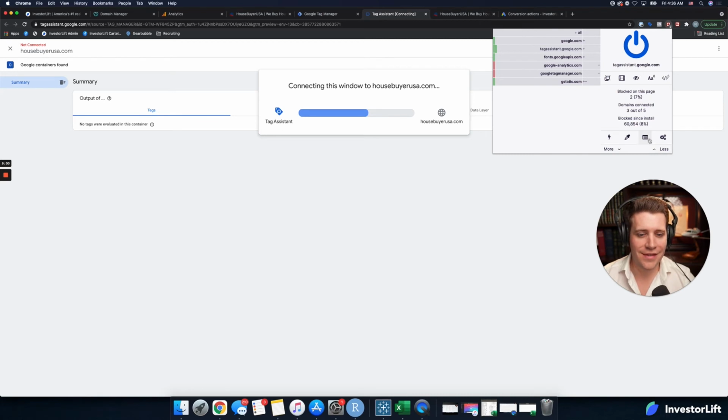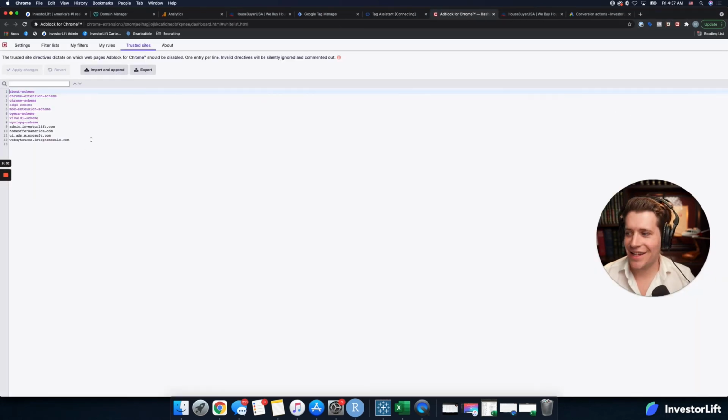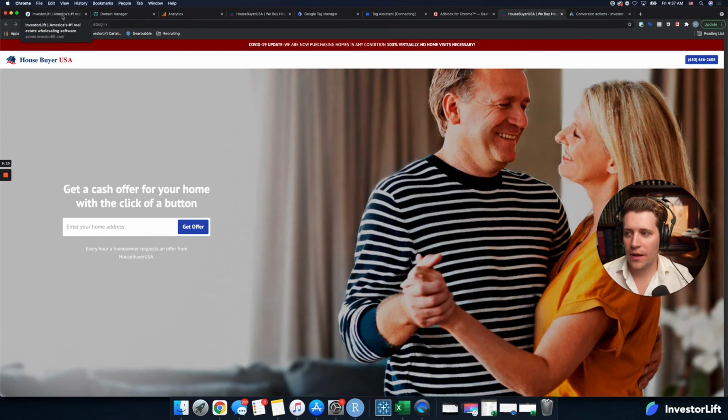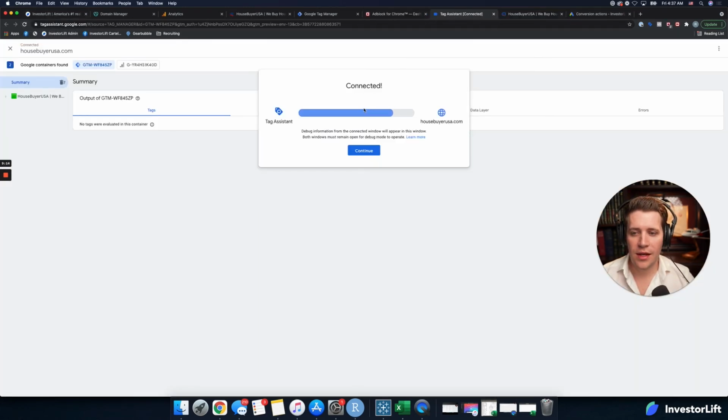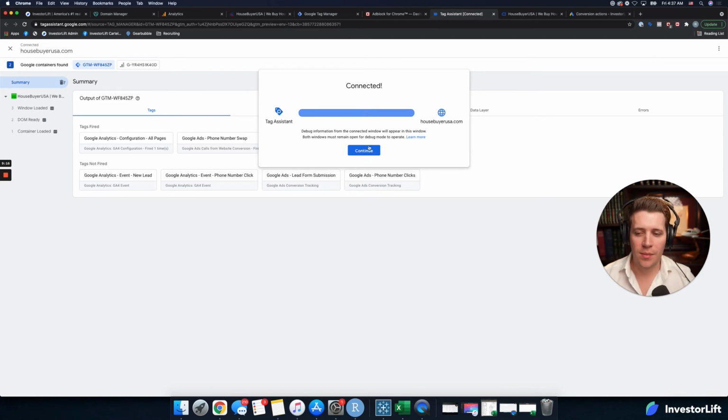So the problem is I don't know how this tech works. So I have this cookie blocker that's actually blocking it from working. I'll go ahead and apply changes there. And let's refresh this. Yeah, keep in mind there are some pop-up blockers and cookie blockers that will prevent this tool from working.